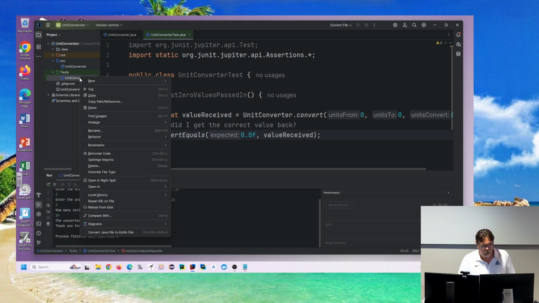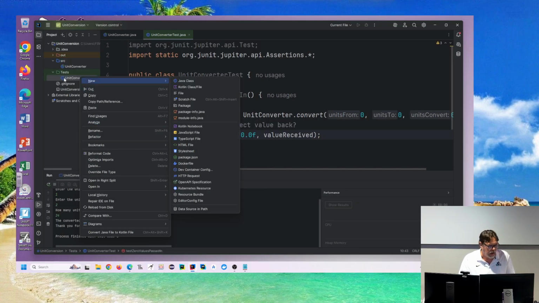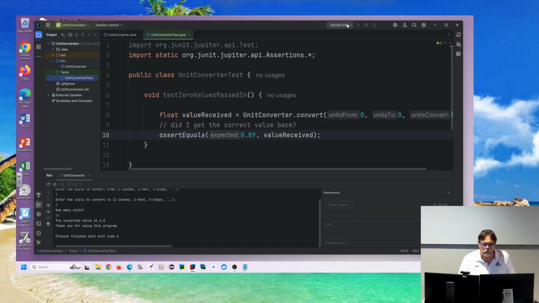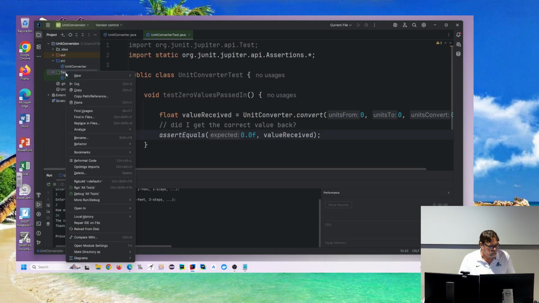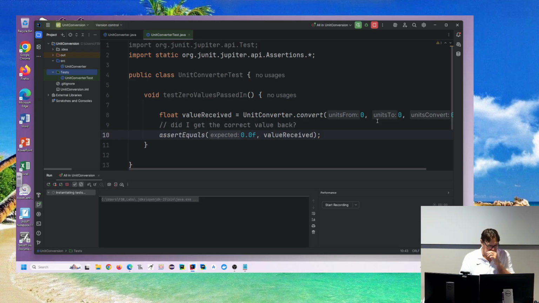Let's see if I can do that. Right click, let's see, how do I execute them? I want to run them. Run all tests. See what I get.